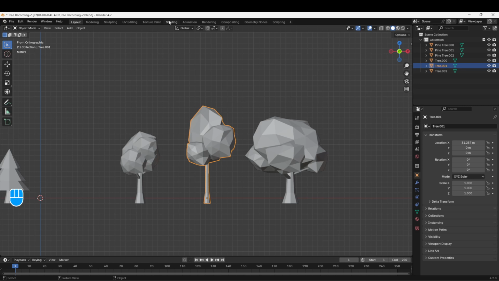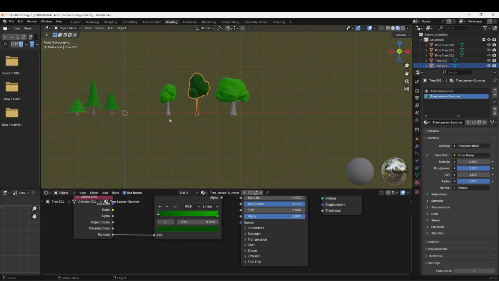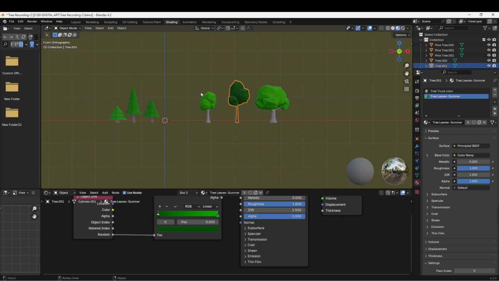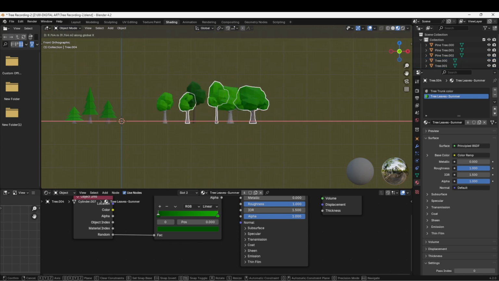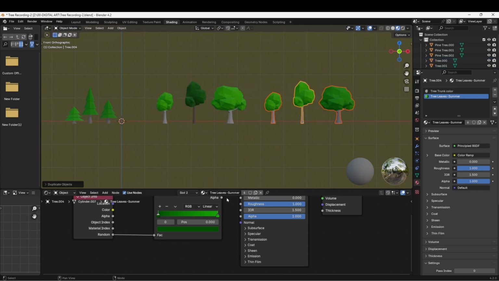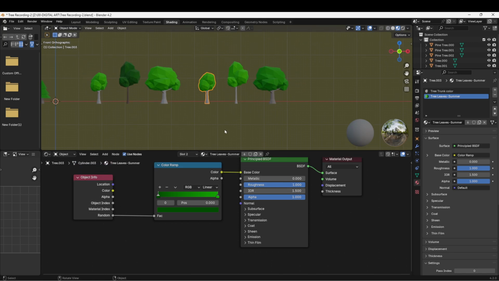Next, let's go back to shading. So we've switched to object mode. We have our 3 trees selected. I'm going to select all 3 and duplicate those and move them over to the right. Next, we want to set these 3 up so that the leaves are more of fall colors, reds, oranges, yellows, maybe some browns. Let's make a copy of the tree summer leaf.